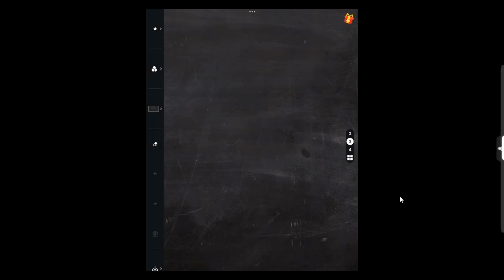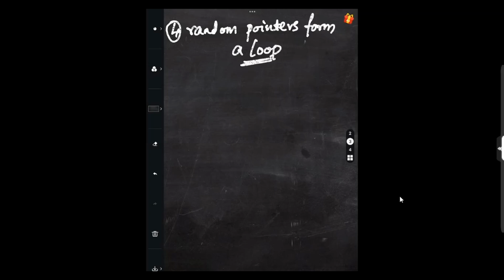Let's move to the final edge case, the fourth edge case. The fourth edge case would be if random pointers form a loop or point back. So let me consider the example head. Let me do one thing here. Let me consider a different example. I'll just give here 3 comma 1, 1 comma 0. This will be the input.